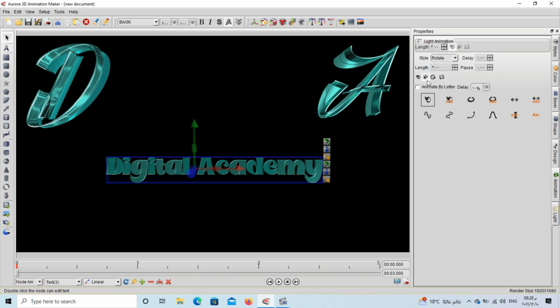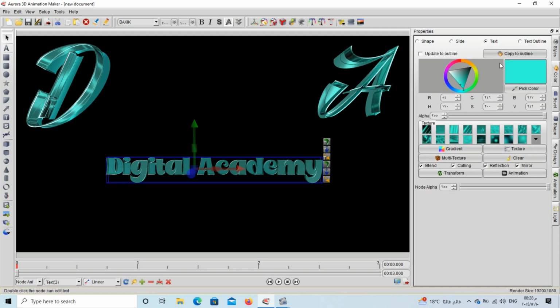Give it some animation. Let's say I give this animation and animate by letter. Then each letter will be allowed to move separately. Remember to add a new keyframe to save the color and positions. I will choose a different color like this one here to allow us to see some of the movement.